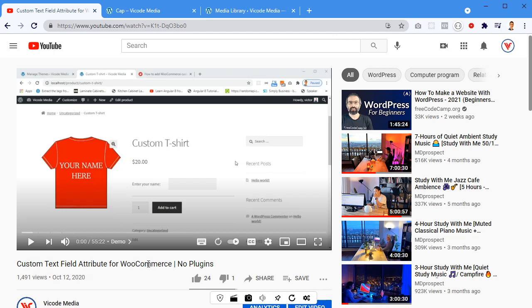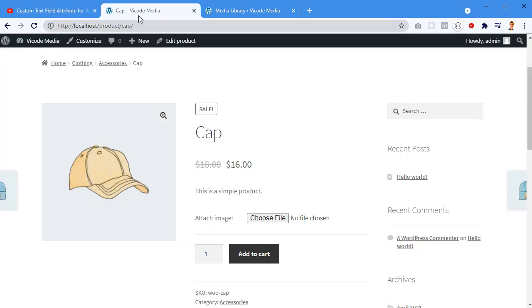But someone asked for another video where this custom text field is an upload for images. So basically customers can upload their image from the product page, and they can add the product to their cart with that specific image. So I have here a quick demo. This is what I'm gonna build in this video.